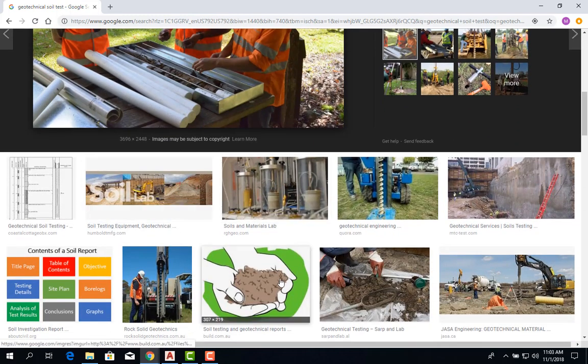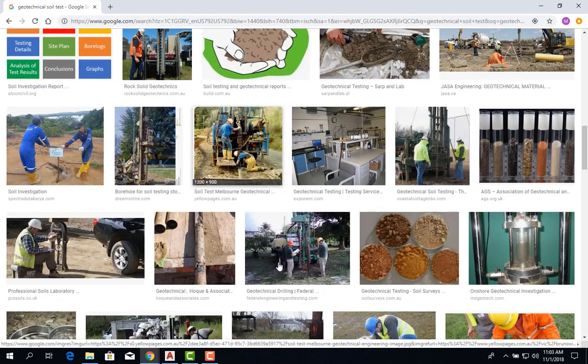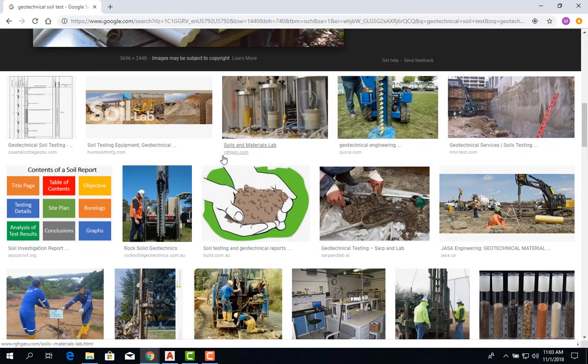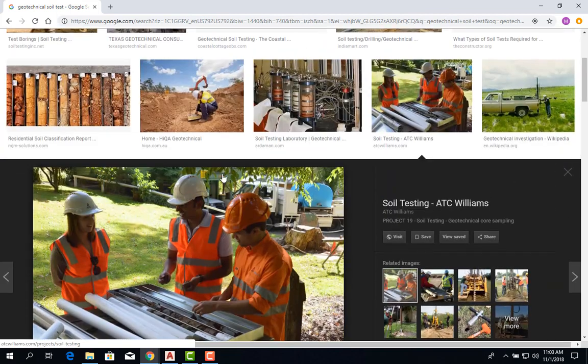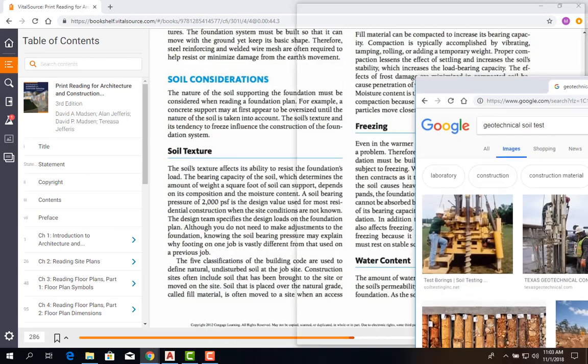That way you know exactly what's underneath, and then the structural engineer is going to design your foundation with all this information in mind. So geotechnical, you want to do that first.